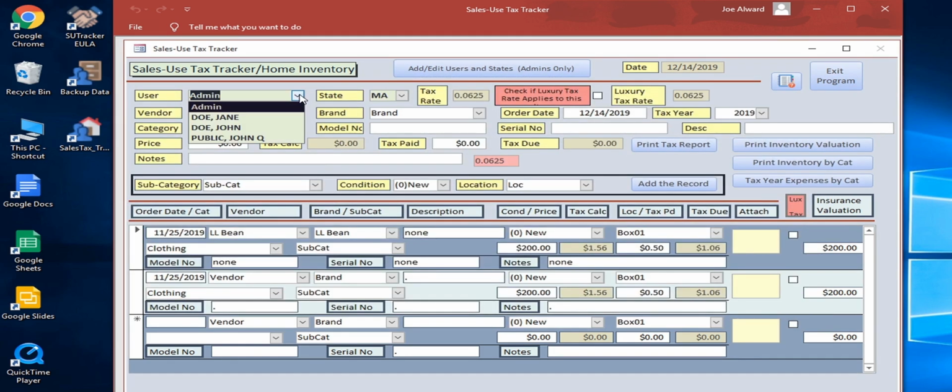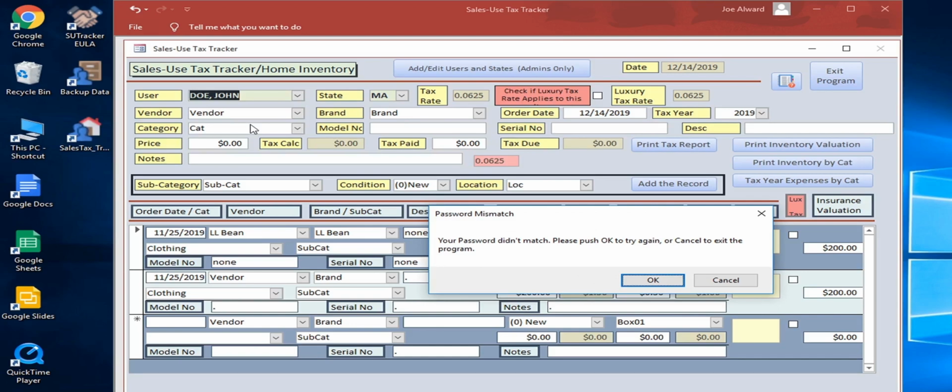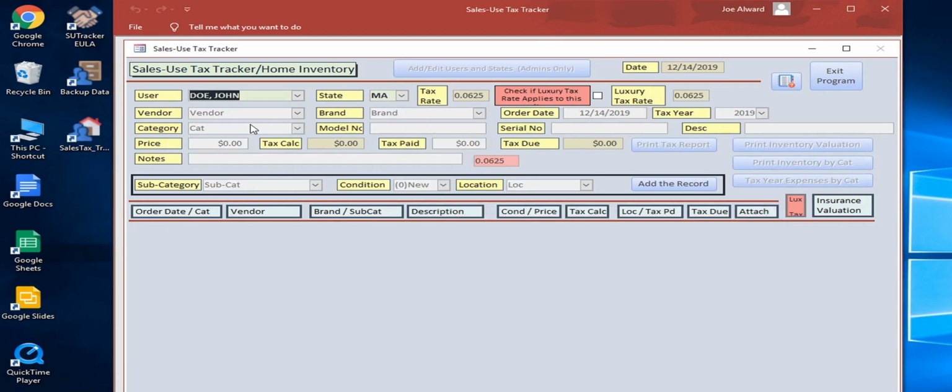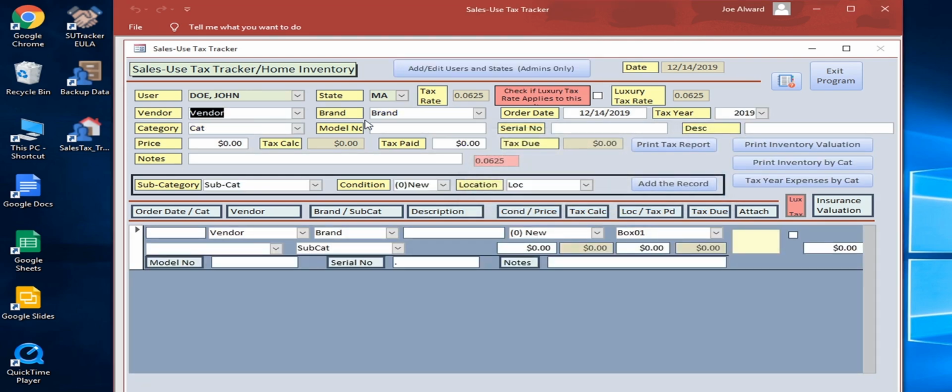And now we'll be able to log John in. Oh, I used the wrong password. How's that? That's better. Okay, John is in. Now, John's side of this transaction as the gift recipient, he is going to use a special vendor category gift.